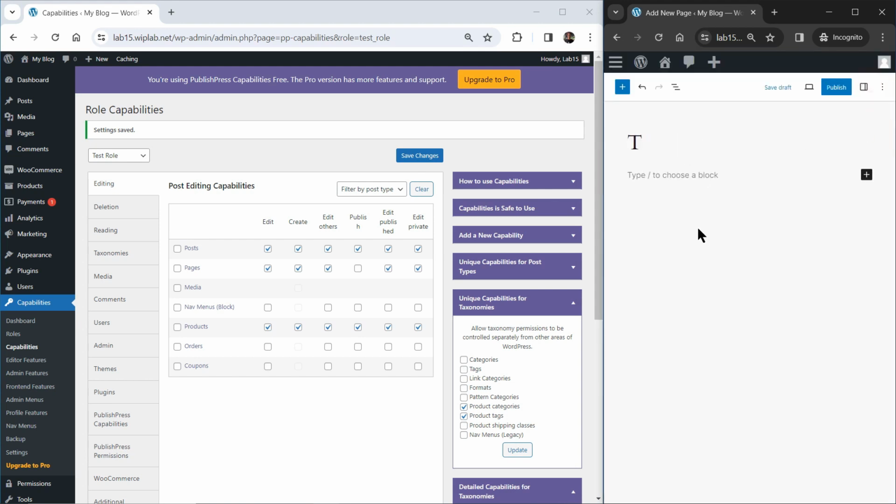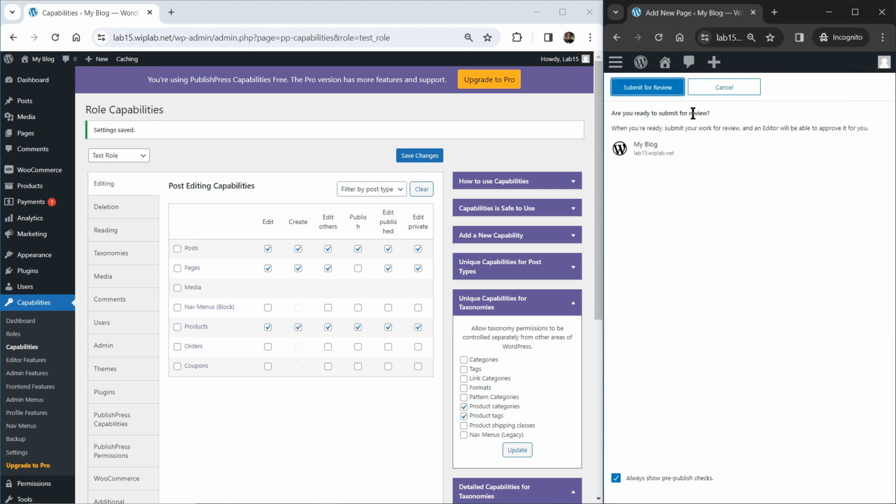Let's give it a name. Testing page. Let's click on the publish button. And now it says submit for review. So previously it said publish, now it's saying submit for review. So we have removed his access to publish a post.